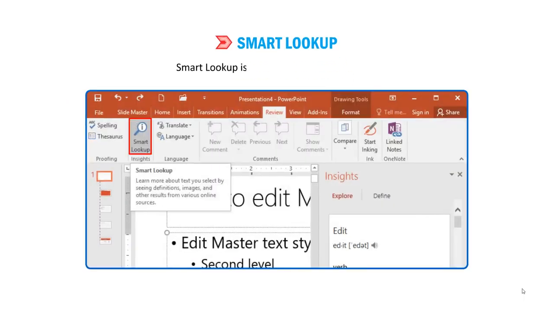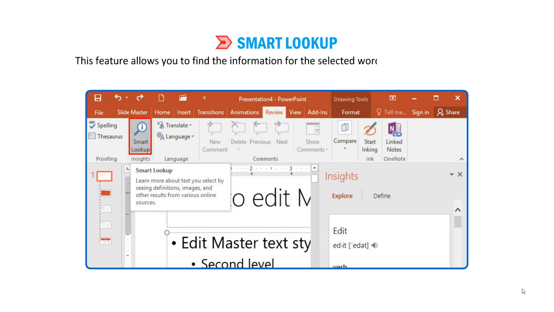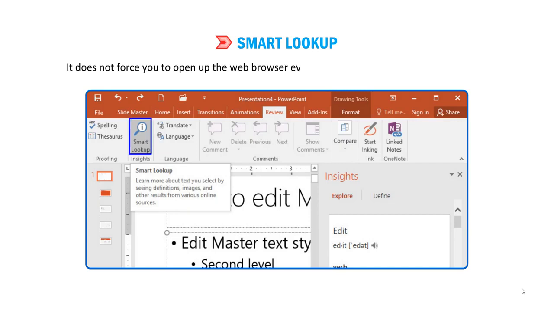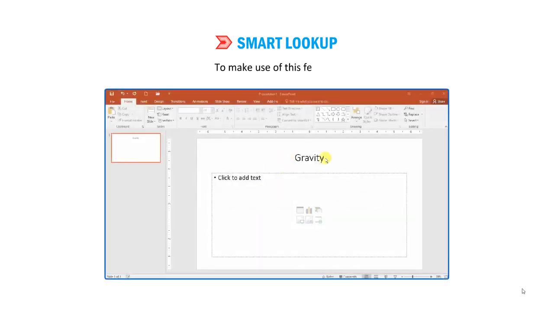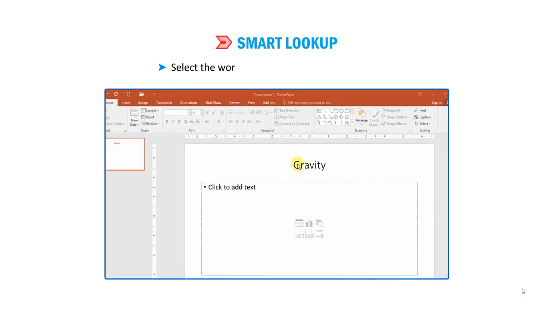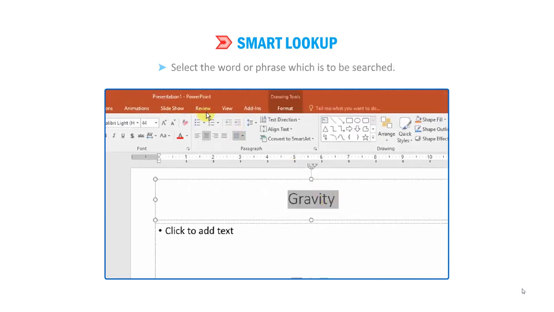Okay, let us talk about Smart Lookup now. Smart Lookup is a new feature in Office 2016. This feature allows you to find the information for the selected word or phrase on the web using the search engine Bing. It does not force you to open up the web browser every time you need a quick word definition. To make use of this feature, select the word or phrase which is to be searched.